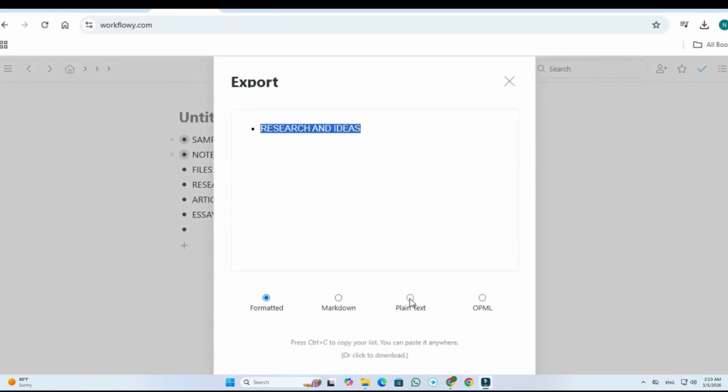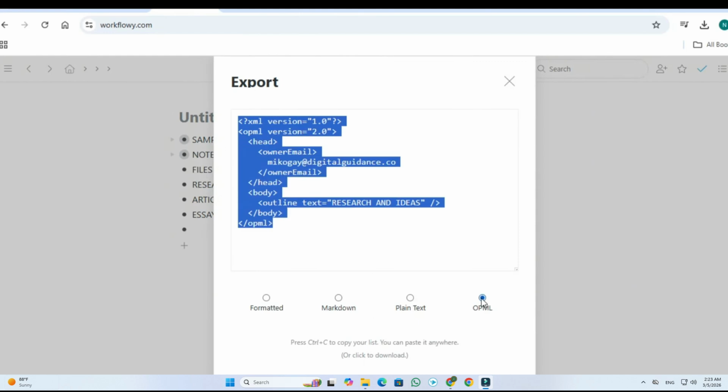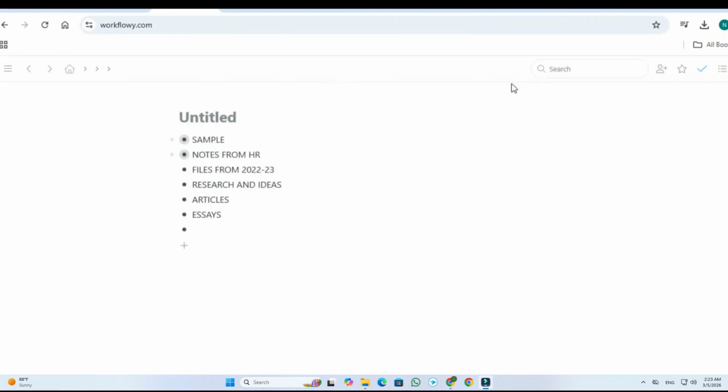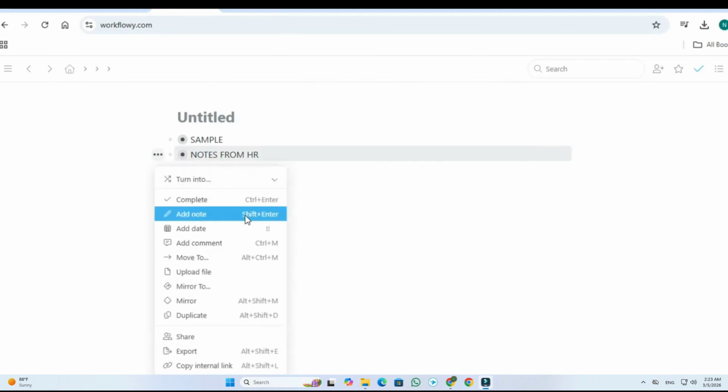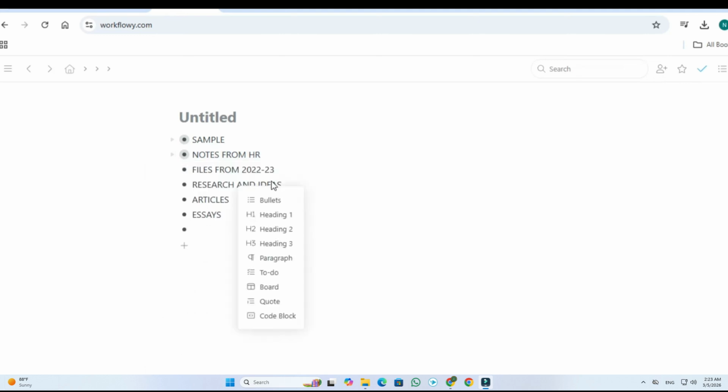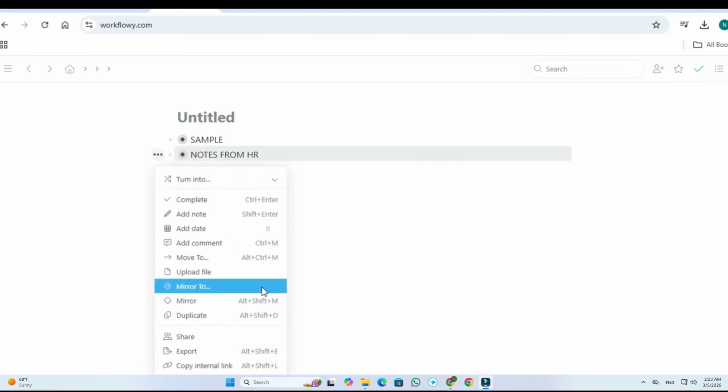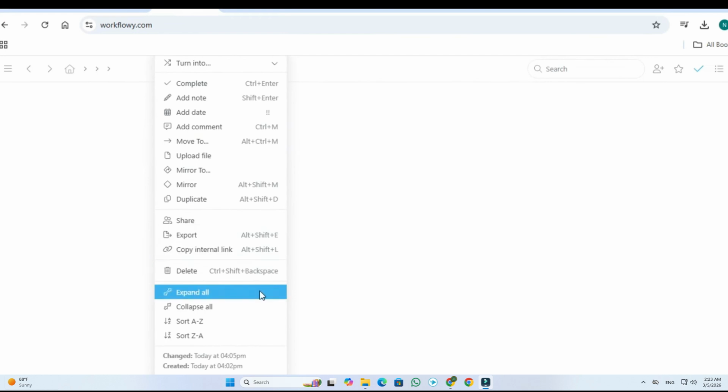Number 5. Integrating WorkFlowy with other tools. Syncing with Google Calendar. WorkFlowy does not have a built-in calendar, but you can use third-party integrations like Zapier to connect WorkFlowy with Google Calendar. You can also manually add deadlines using hashtags and review them during your daily planning.